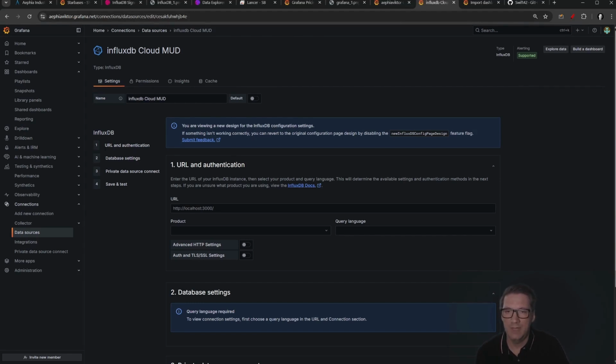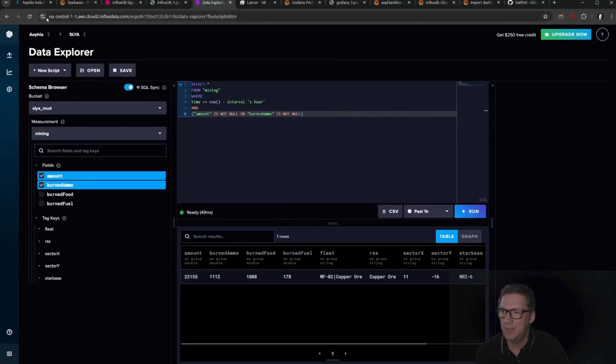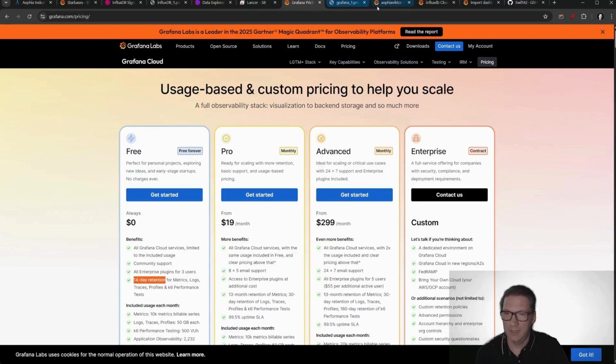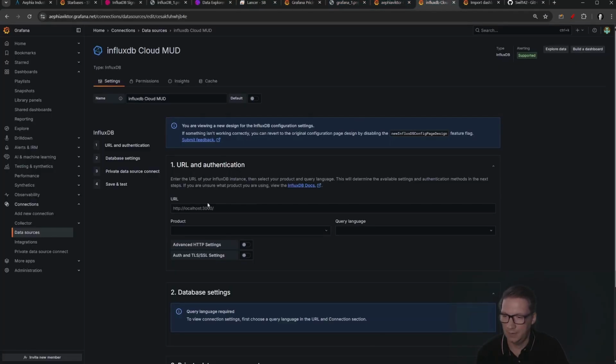And then the same again, you go to InfluxDB and you grab the URL from the first part until influxdata.com, copy it, and paste this into the URL field here. So that is totally fine. That is because we want to connect with the database. So you don't need to pick a product here, but you need to pick a query language.